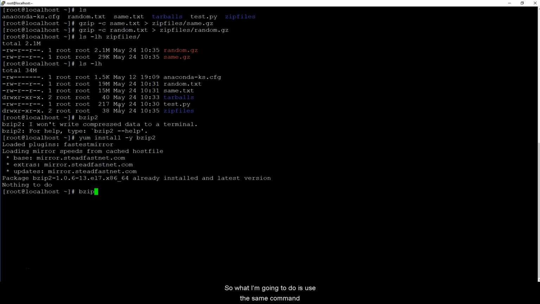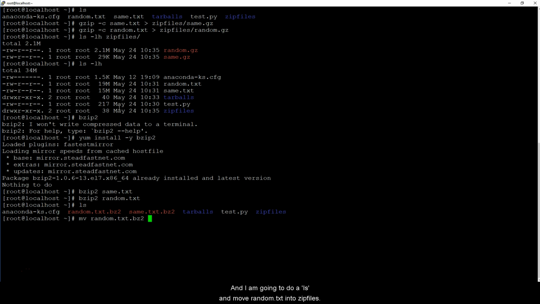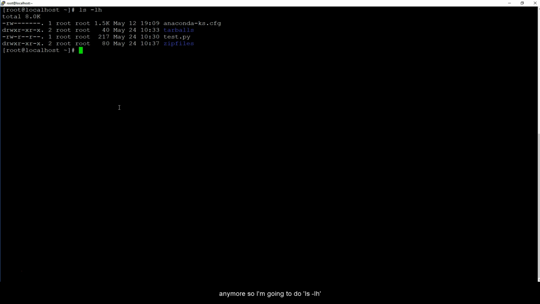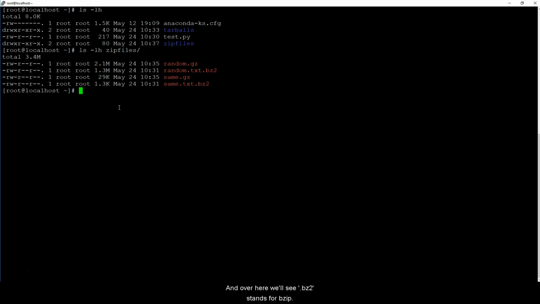So what I'm going to do is use the same command on same.txt, and I'm going to do the same thing on random.txt. Then I'm going to do an ls and move random.txt into zip files, and do the same thing for same.txt. Now let us clear the screen. ls -lh, we don't have those files anymore, so I'm going to do ls -lh on zip files, and over here you will see .bz2 stands for bzip.